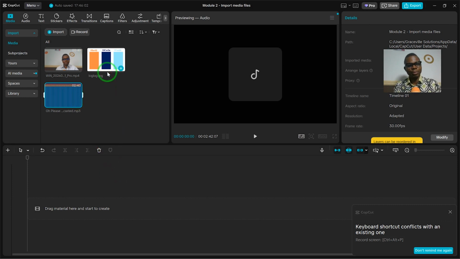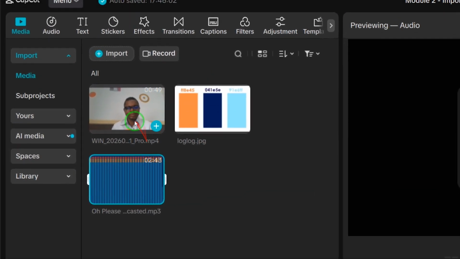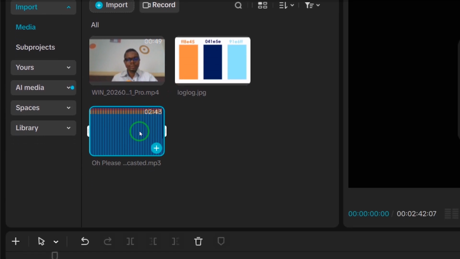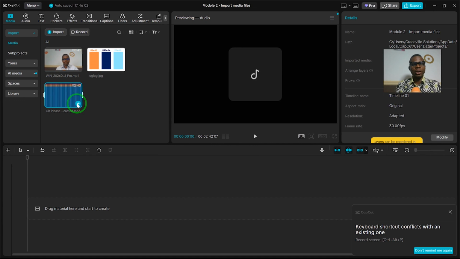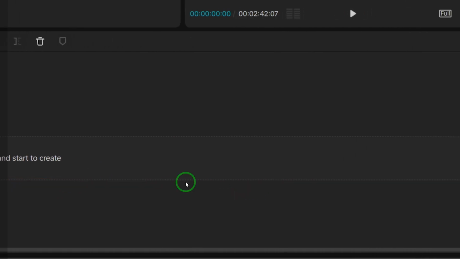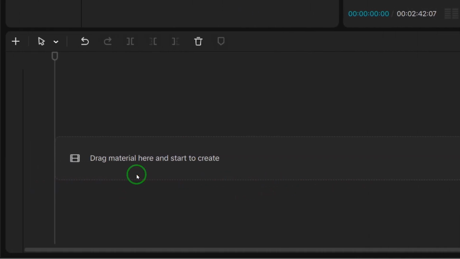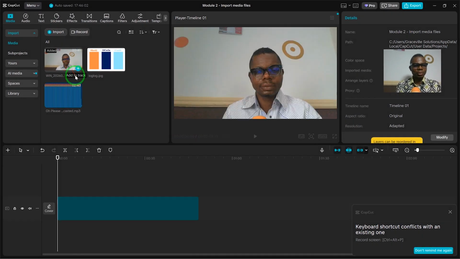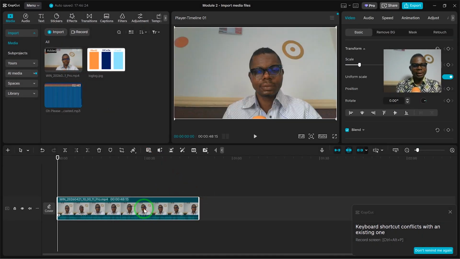So I have successfully imported three sets of files here: a video, an image, and of course an audio file. In order to start editing, I'm going to drag them right here. This is where I have my timeline. This is where I'm going to do the editing proper. I can click this to bring it into my timeline. As you can see, I've successfully added the video file to my timeline.